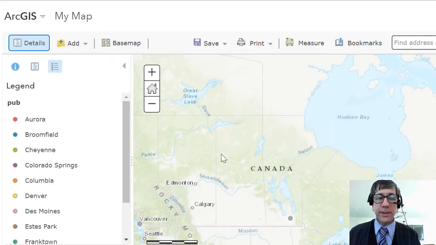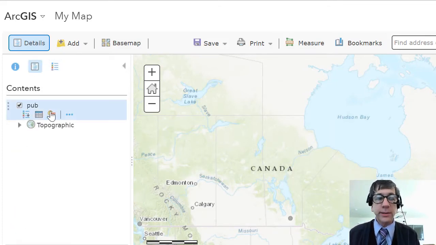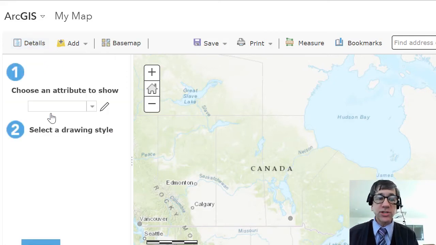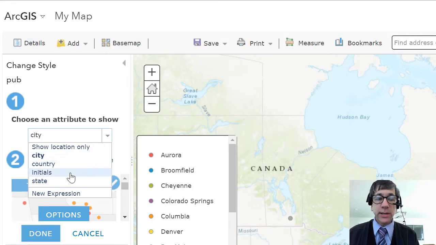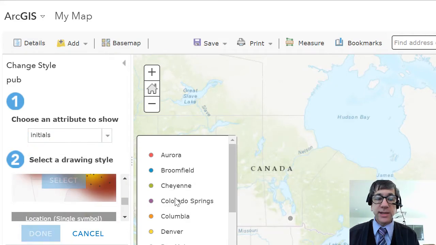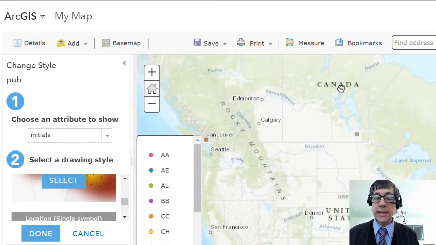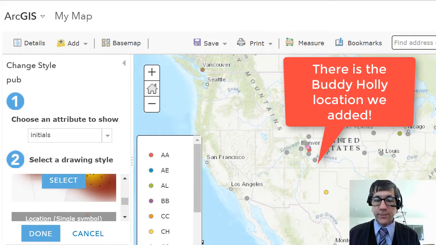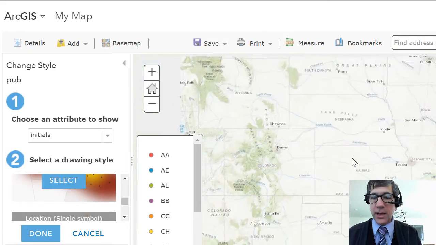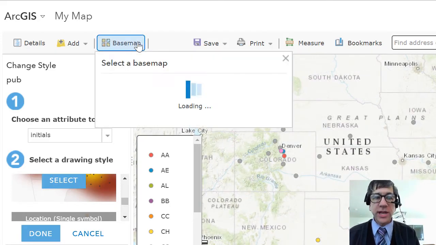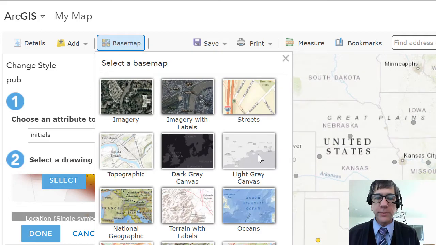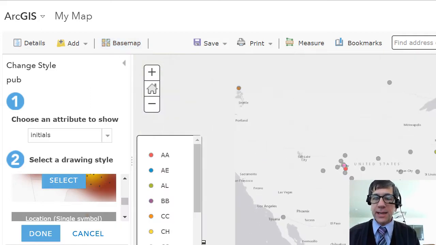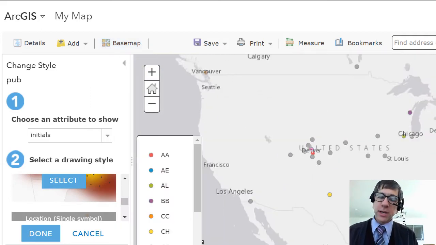It's doing some smart mapping. It's going to map it on city name, and if I don't want that, if I want it mapped according to initials, I can go ahead and change style and say, you know what, I want initials now, and I'm going to say done. There I've got the initials or nicknames, right? I can look at the patterns now and see that I've got a clustering right here in Colorado where I am right now. I've also got some over in Kansas. If I wanted to change the base map so I can see the patterns a little bit better, maybe light gray canvas, now I can see what kind of patterns I might have.